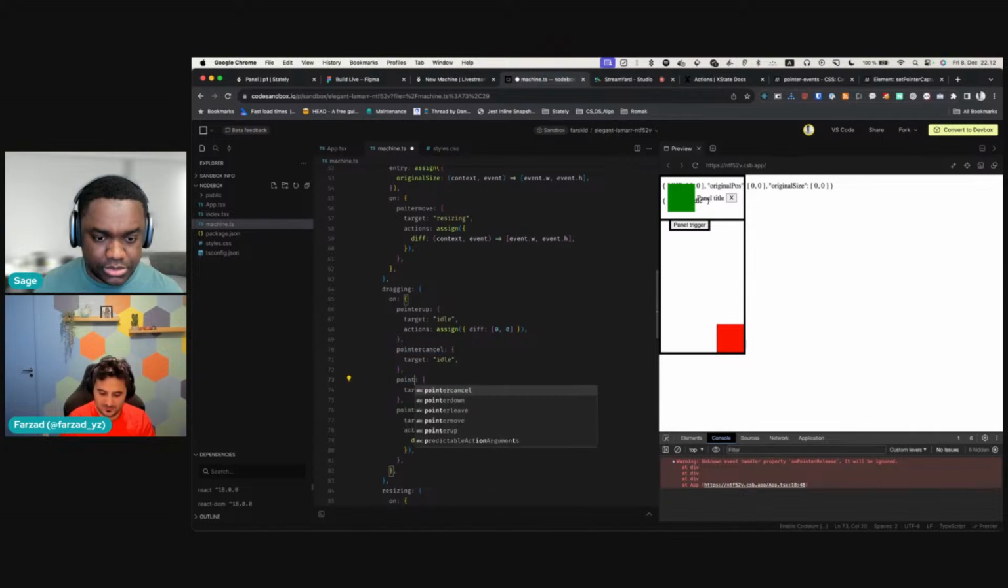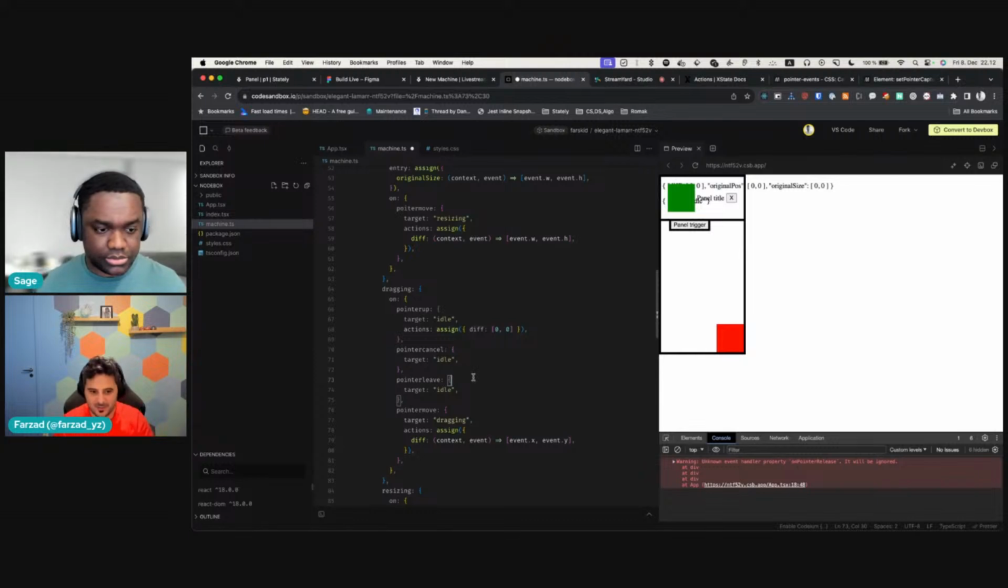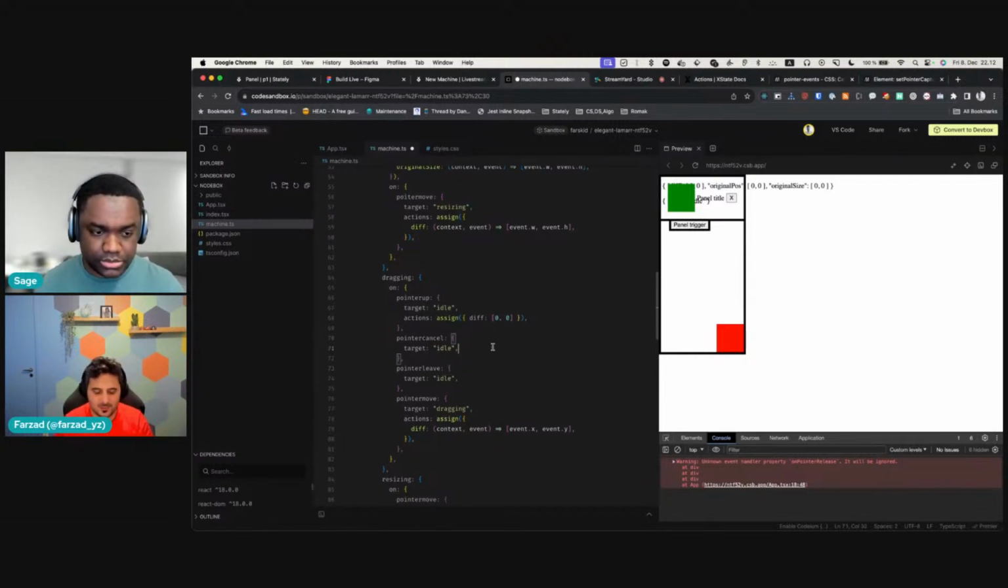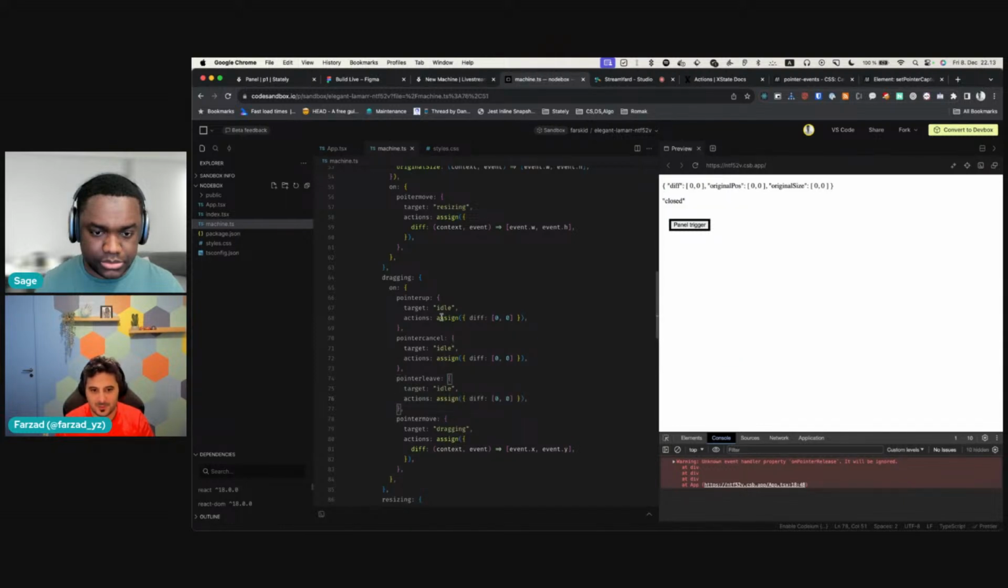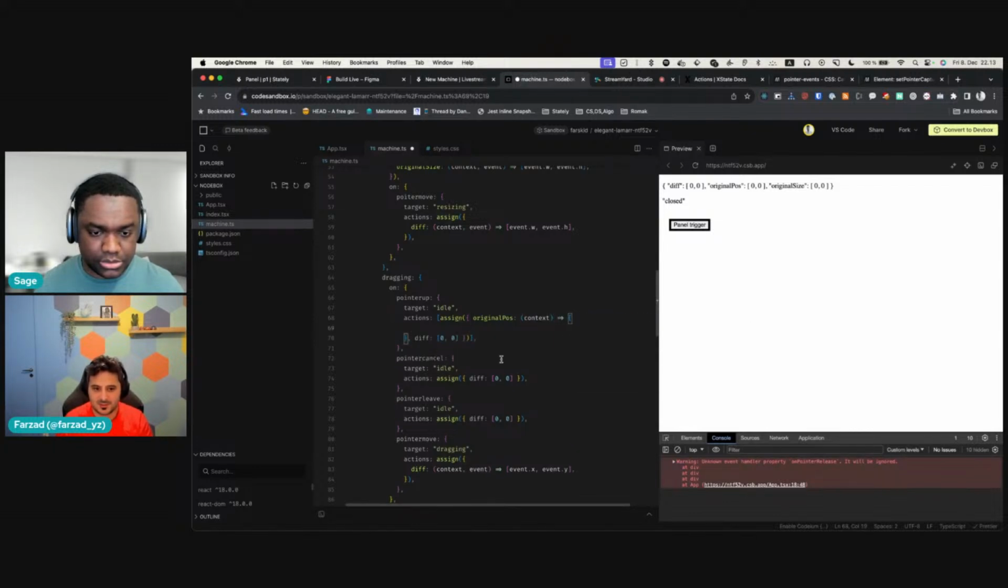We probably want the same thing for pointer leave. And I'll add them to the diagram later. Ideally, you want to use the diagram and then it will update the code. We'll see that later. We basically want the same thing here. But not only do we have to reset the diff, but before that, we also have to, actually you can do it in one go. So original position will be a function of the current value in the context, but we don't actually care about the event anymore because we don't send anything on pointer up.